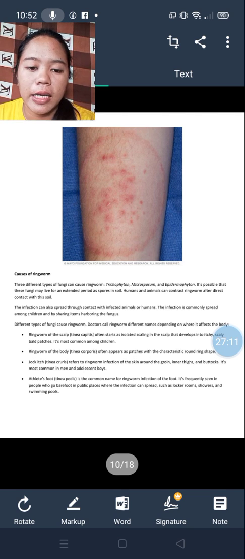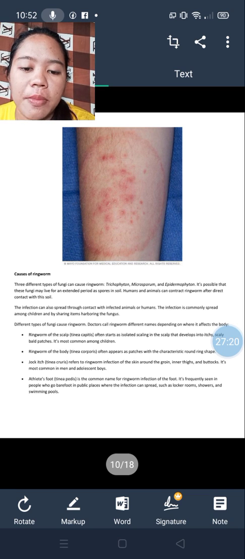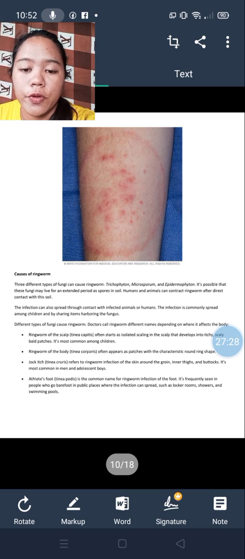Humans and animals can contract ringworm after direct contact with the soil. The infection can also spread through contact with infected animals or humans. The infection is commonly spread among children and by sharing items harboring the fungus.